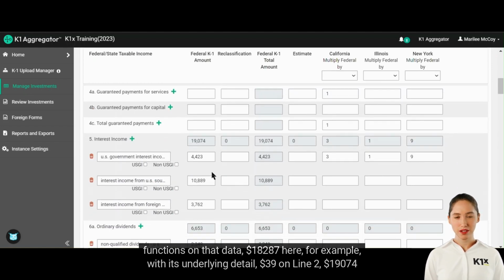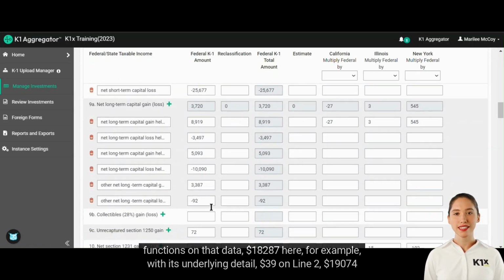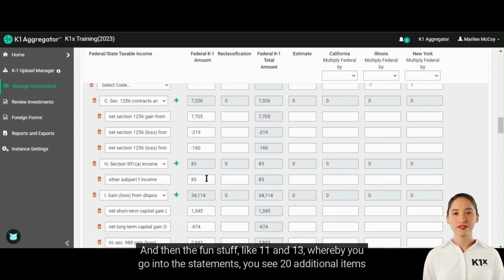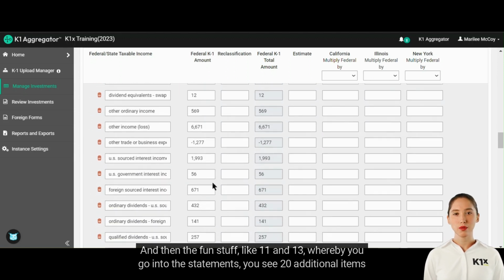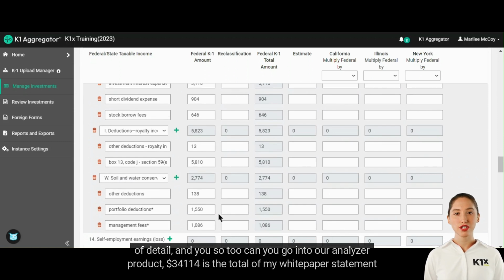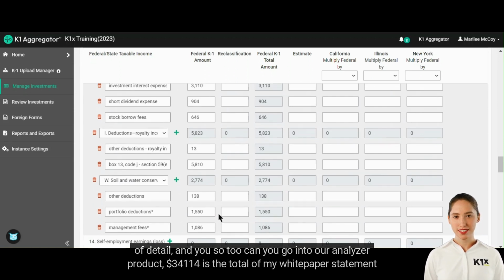$18,287 here, for example, with its underlying detail, $39 on line 2, $19,074 with its underlying detail. And then the fun stuff, like 11 and 13, whereby you go into the statements, you see 20 additional items of detail, and so too can you go into our analyzer product.